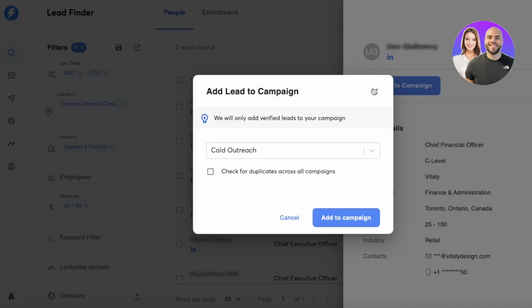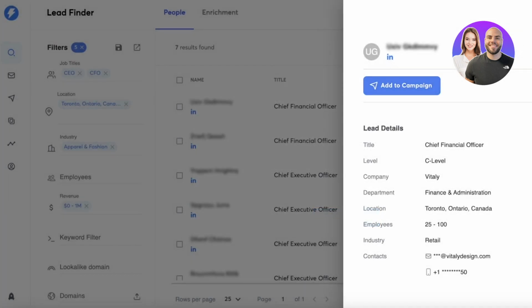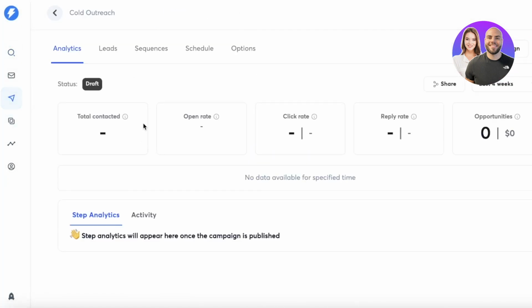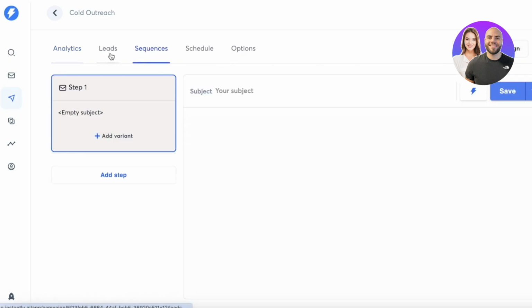And over here, once you add a particular lead in your campaign, you can get started with building your campaign, and you will also see the total number of people you have contacted, the amount of people that have actually opened your campaign, the click rate, the reply rate, and the opportunities and the revenue with those opportunities. So you can start building your campaign and start building your sequence. So the sequence is going to obviously entail your email.